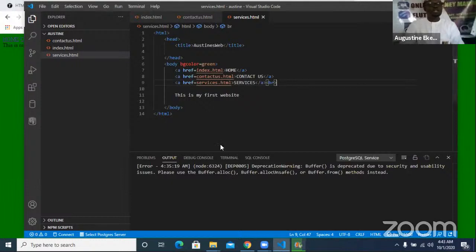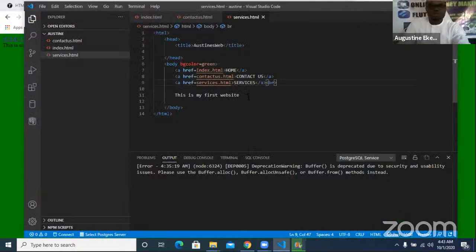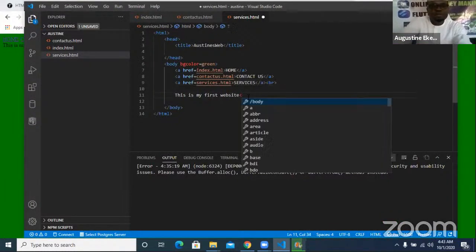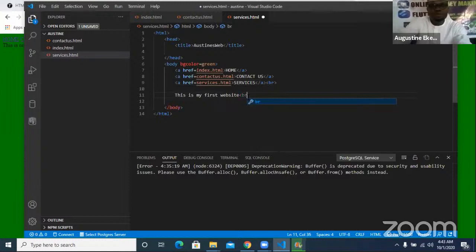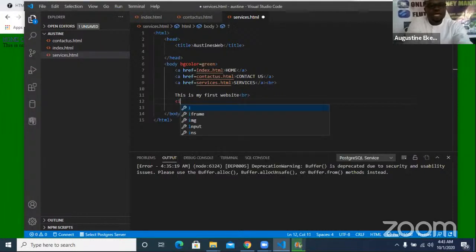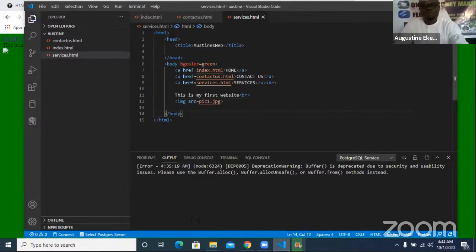So we're going to learn how to bring in a picture on our web page. So to bring in a picture, I'm going to do that down here. So I'm going to put BR so that it will not be on the same line. Then when I come to bring in a picture, this is the code for picture. IMG, which stands for image. SRC, which stands for the source of that image. And the image I'm going to put, I'm going to call it pic1.jpg. That's the name of the image. So I'm going to close this out. So I'm going to do Ctrl S to save.